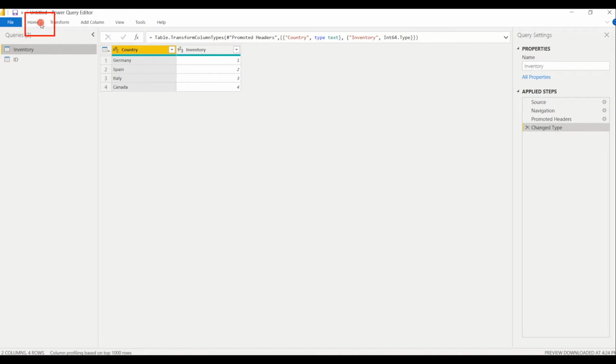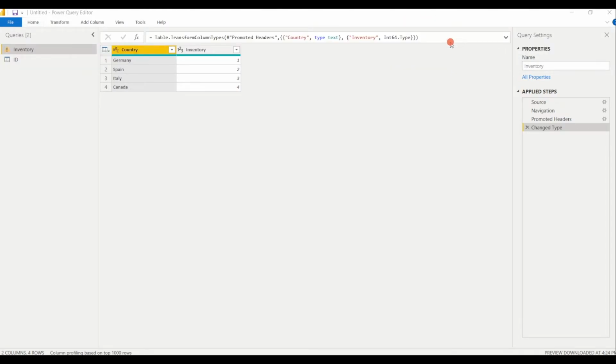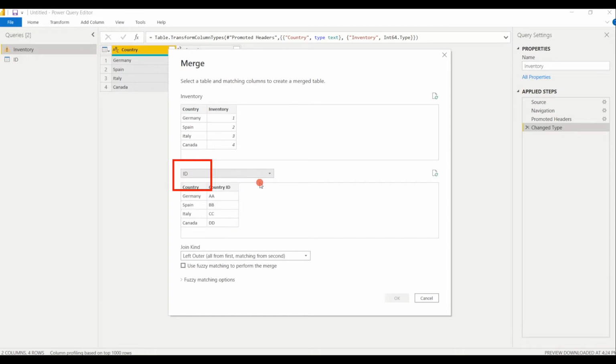And then you want to click on Home, and then Merge Queries. You can see the inventory table is already selected as the primary table. And down here at the drop-down menu, we want to select the ID table, which is for the secondary table.